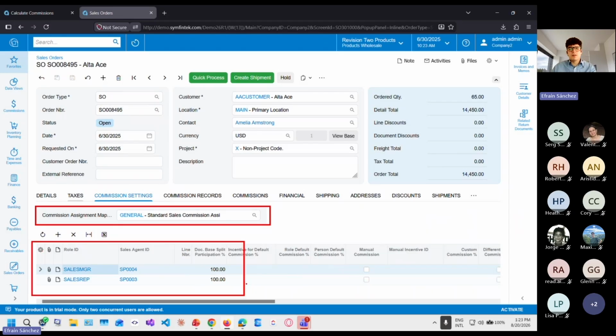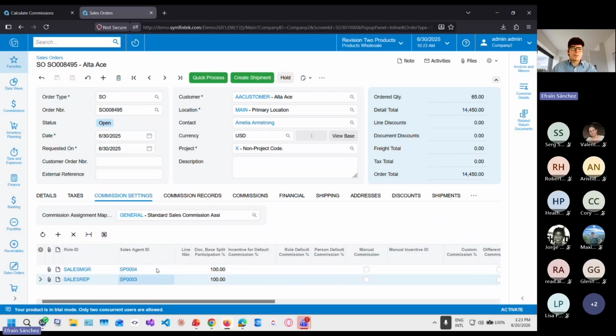So we have a couple of sales agents, and actually they have different roles, right? So we have our sales rep here, we have our manager here, and this works with something that we call the commission assignment map, right? So we're able to define different sets of rules that drive how the system automatically populates the commission settings. Because one of our main philosophies with this software is that you should just manage by exception, right? The system should be managing for you who gets the assignment, how the numbers are run.